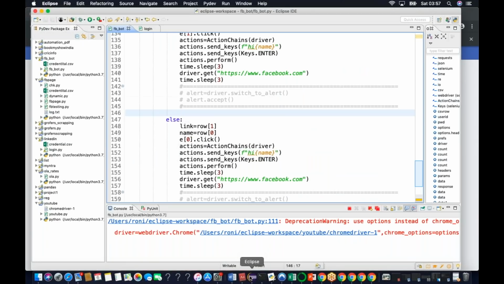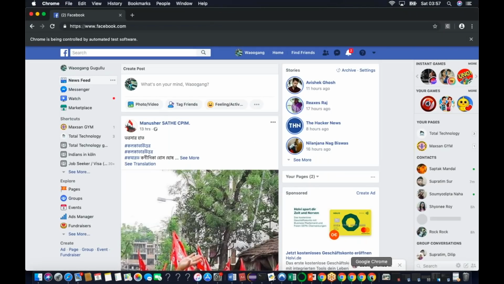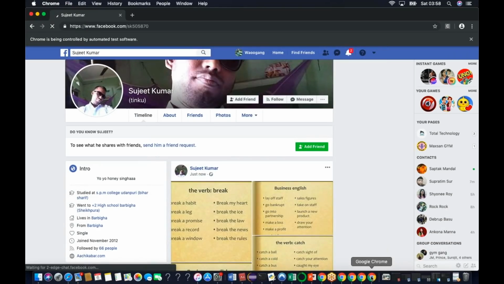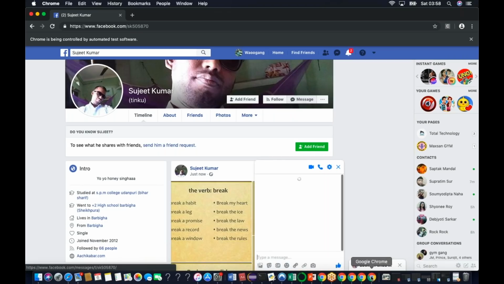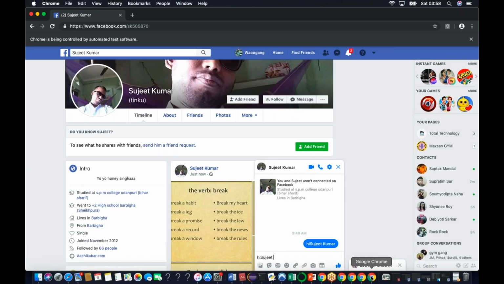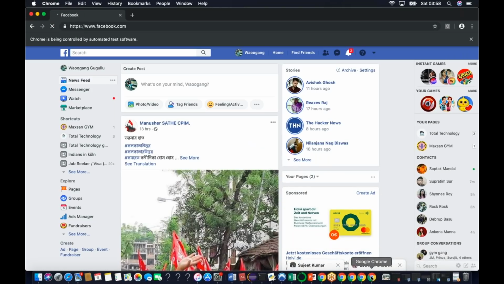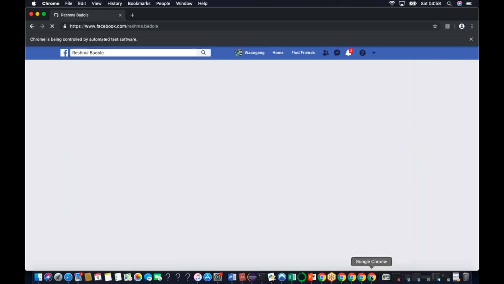Cool. There is no error. It should redirect to the second profile now. Yes, it's working. Let's see. Okay, let's wait for another one. This is the last one.